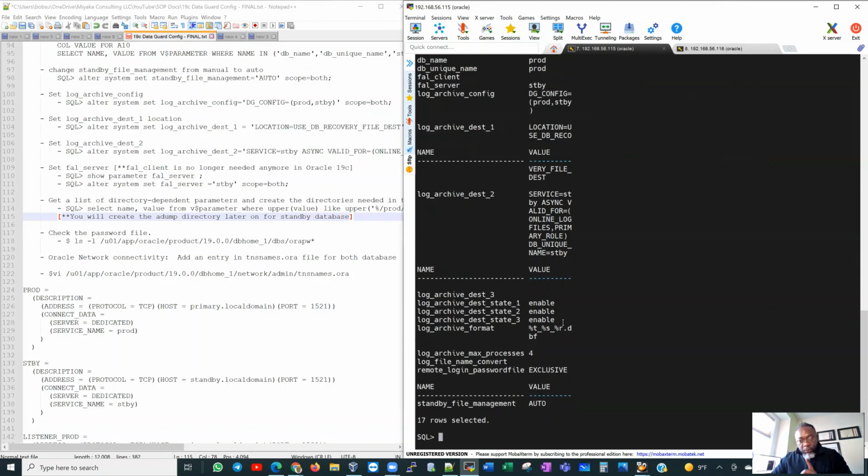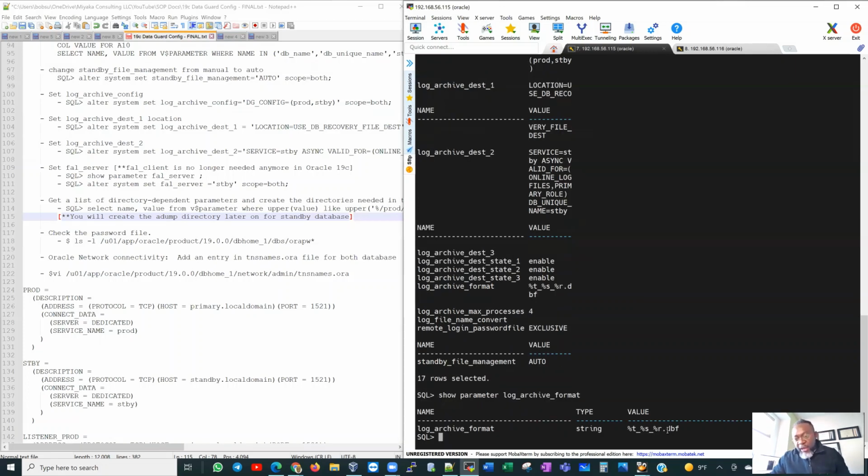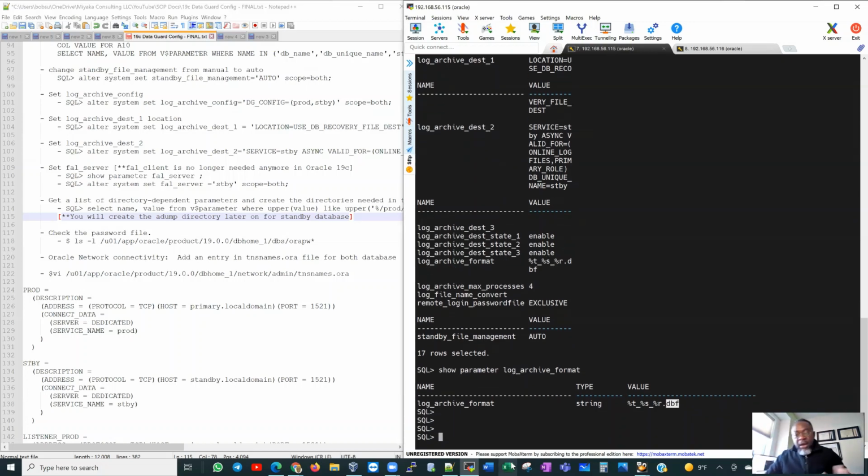All right, one more thing I wanted to set, the log archive format. So show parameter log_archive_format. Now, for me, it really doesn't matter, but I have seen a lot of documentation where they like this being .arc. I'll leave it the way it is right now as its default. For me, it doesn't really make any difference.